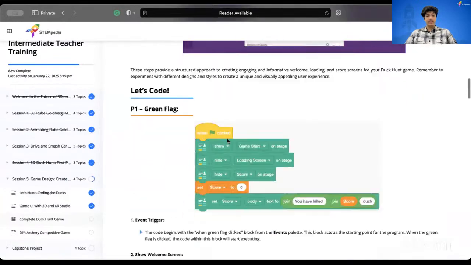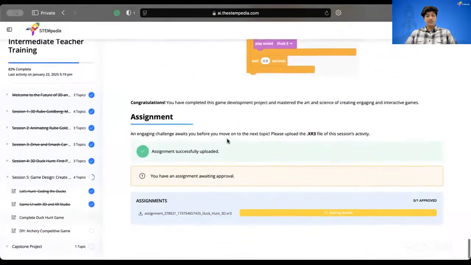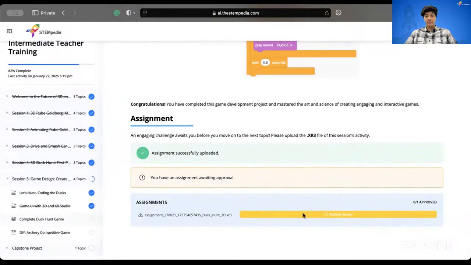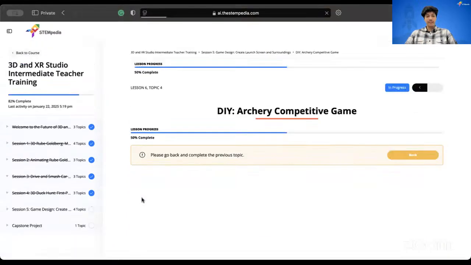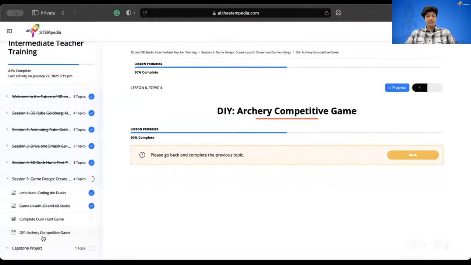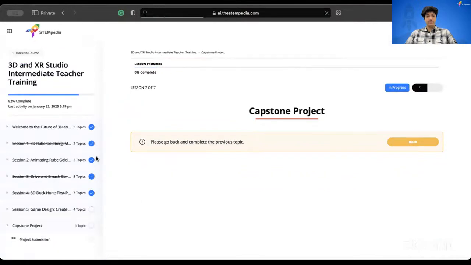All right, now here's the welcome screen part and all. Once I'm done with this, it's waiting to be approved. Once it is approved, then you can go to the next part, which is the archery competitive game, and then your caption project. Give me 1 second. Let me approve it. I'm approving my own assignment. Kindly allow me a moment while I look at the chat box as well.